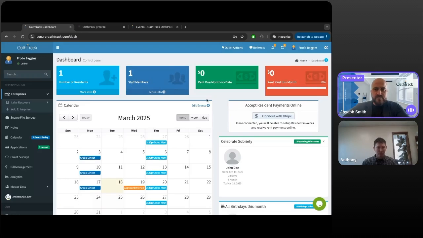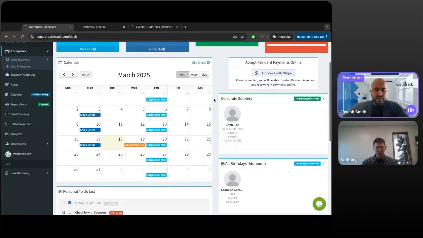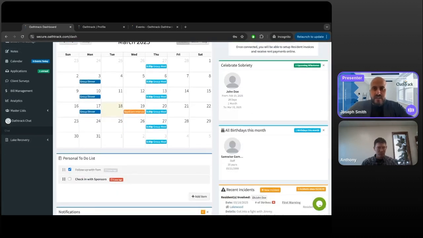All of your staff members, as well as the total rent due month to date so far, as well as the total rent paid this month. And then you have your organization's calendar with all of your events for the month, and you can go down to a weekly or daily level and go into your calendars page, as well as you can see there's no events today. On the left side navigation, we have nice little things to help remind you about your residents and your staff members as well.